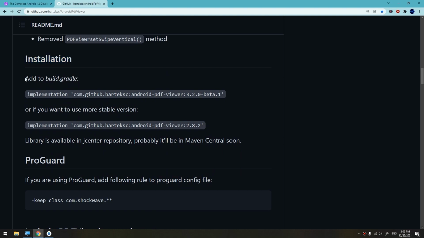And we see that we add this to build.gradle, or if you want to use a more stable version, then add this. We prefer using this. Copy. The library is available in the JCenter repository. Probably it is not, it will be in Maven Central soon. Don't worry, we are going to implement this.